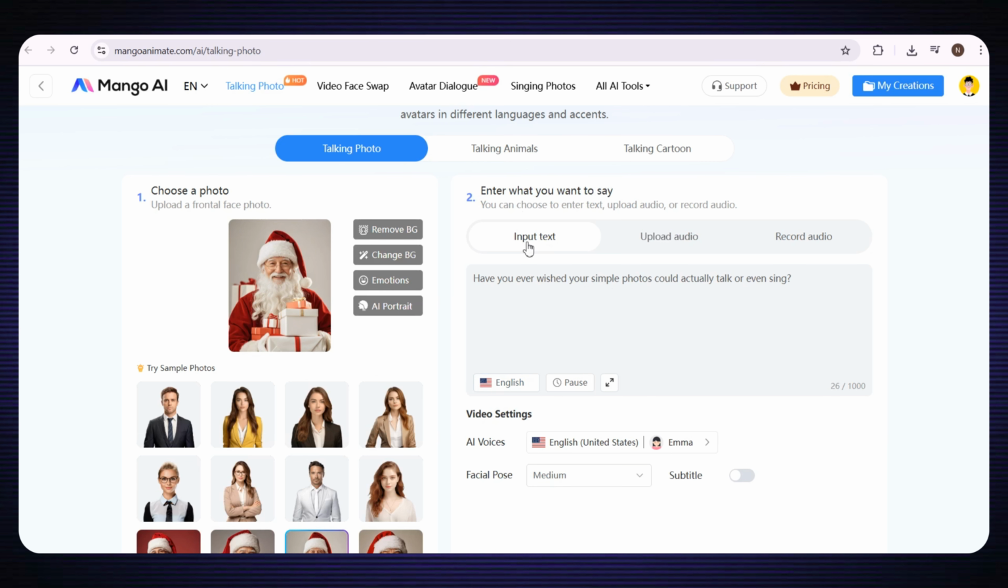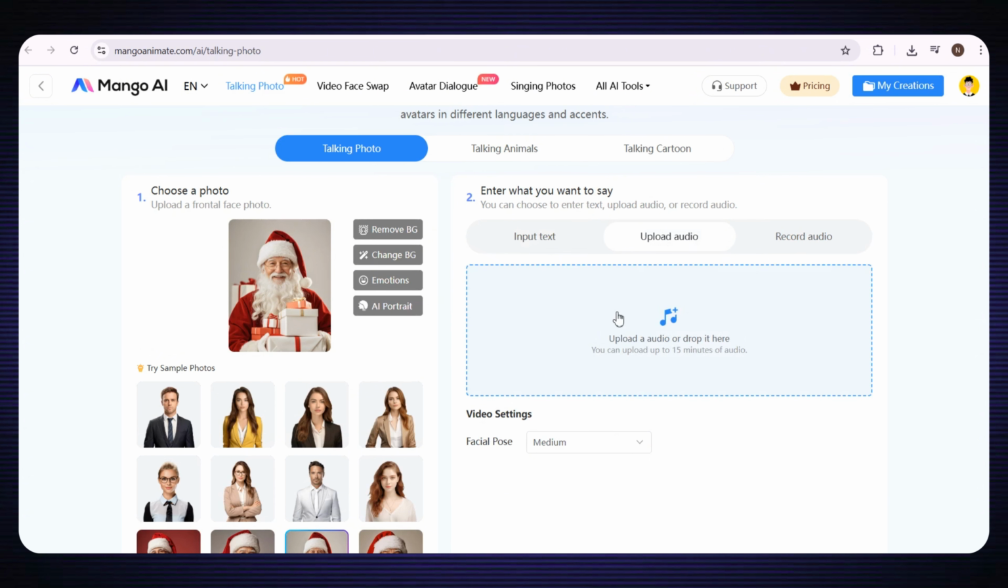Here you have 3 choices. Number 1 is type your own script in the text box. For example, I typed, "Merry Christmas, my lovely viewers, perfect for a fun greeting or social media post." Number 2 is upload an audio file. If you'd rather use your own recorded voice, just switch to the audio tab and drop in your file. Number 3 is record audio. Here, if you want, you can directly record your voice.